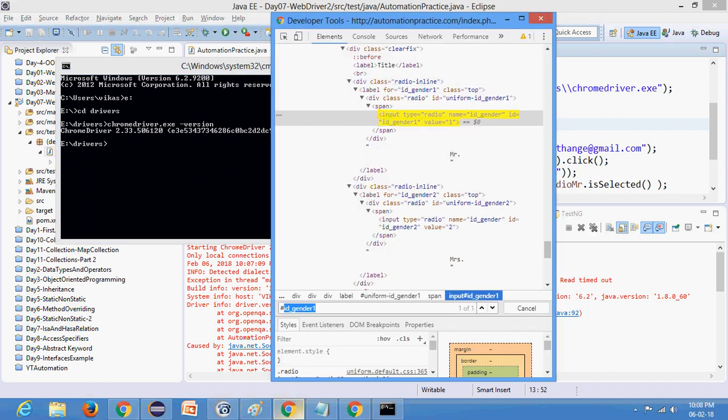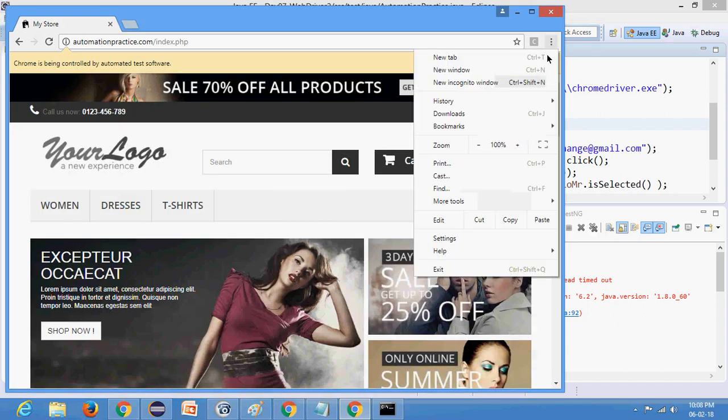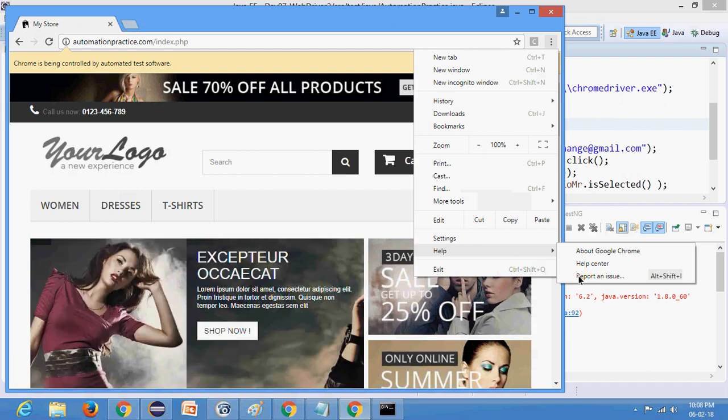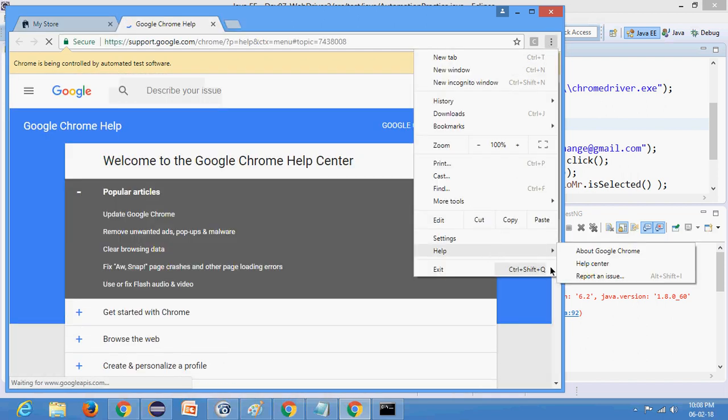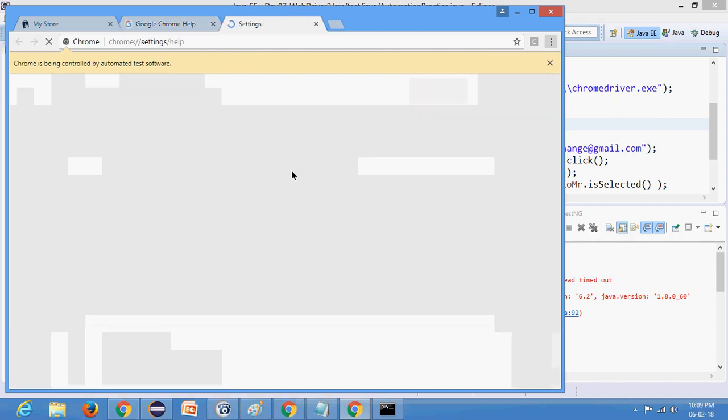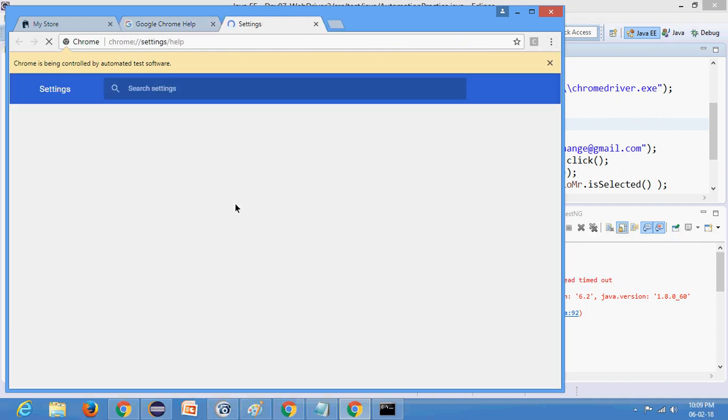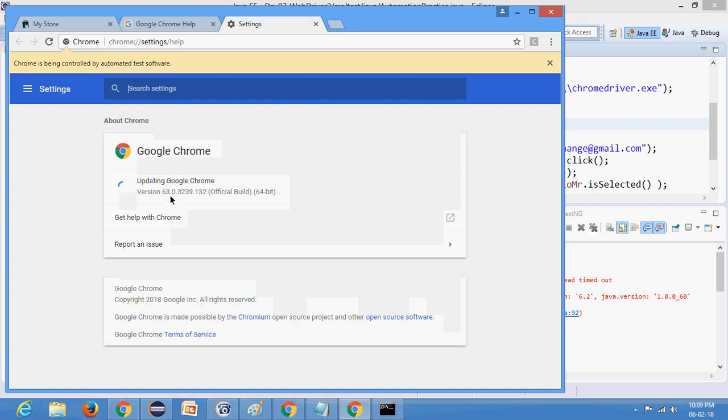Let's check the browser version. This is my browser. Help, about, oh, I'm sorry. Help, about Chrome. The version which I have is 63. Okay.